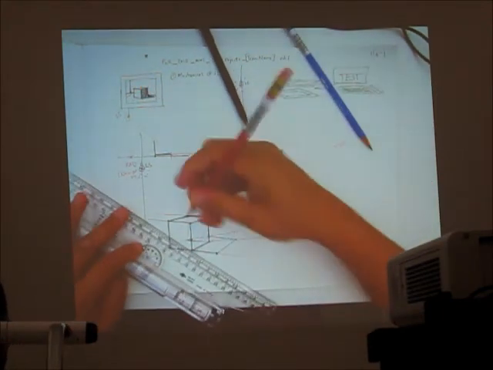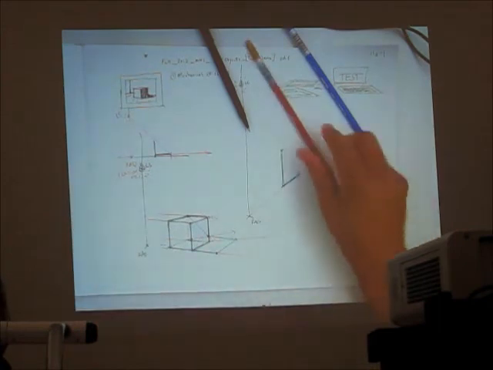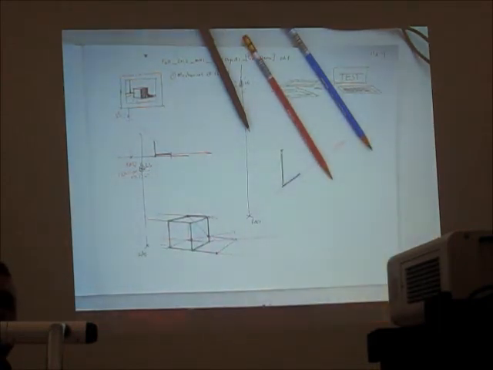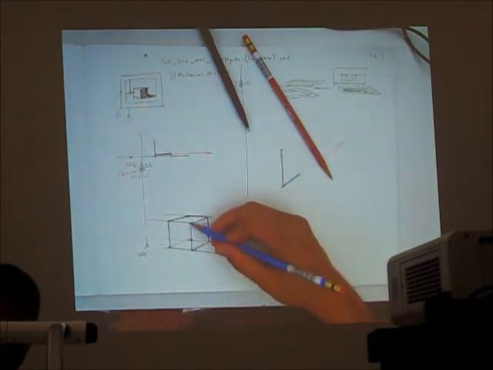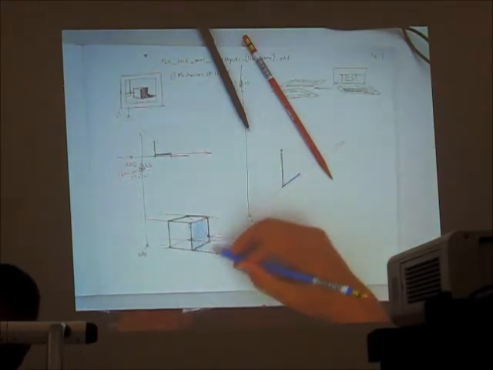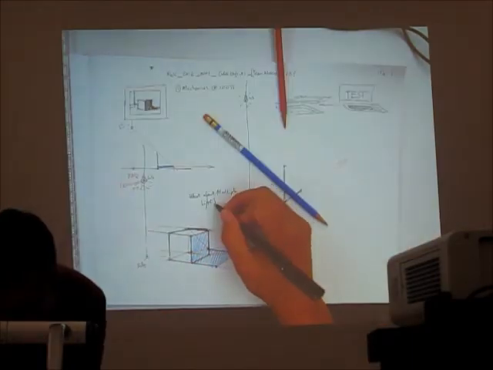And if you do the geometry, you see what I mean? That saves so much more time. Yeah, so you can basically just go like this. Voila.